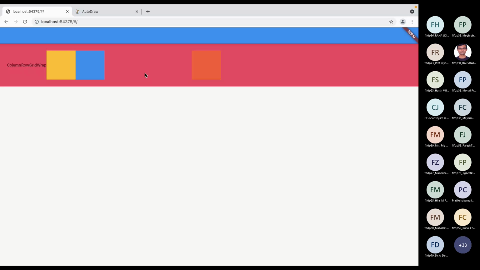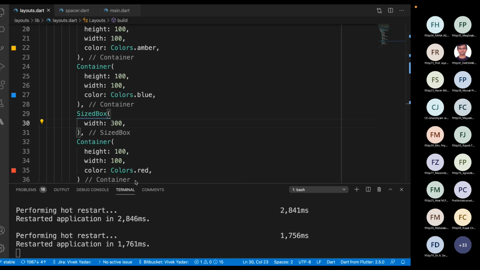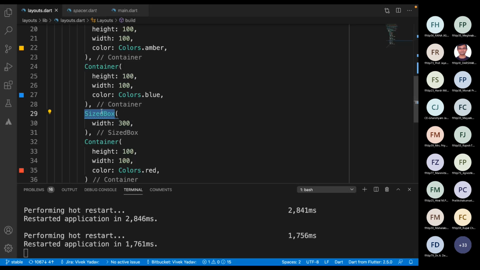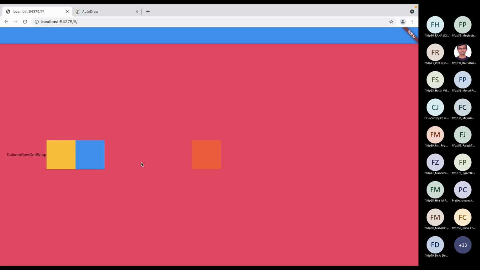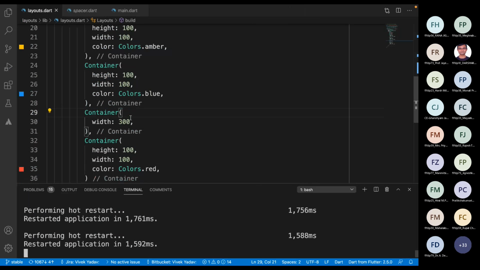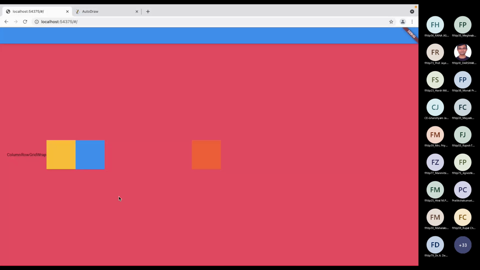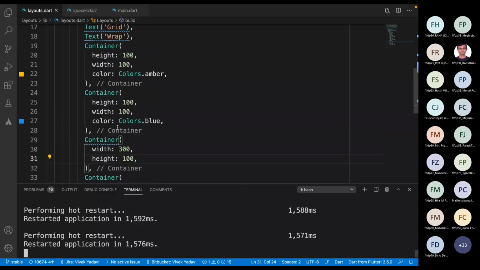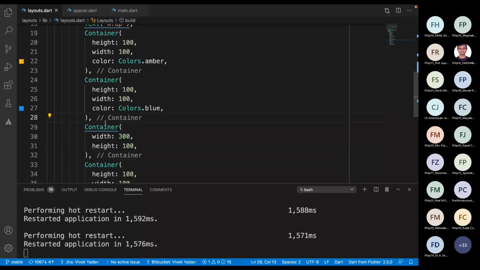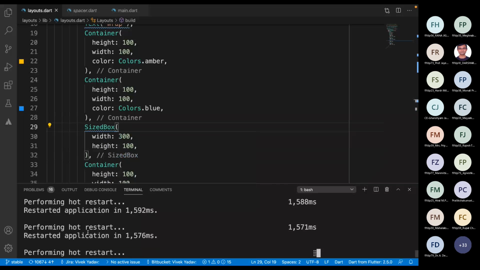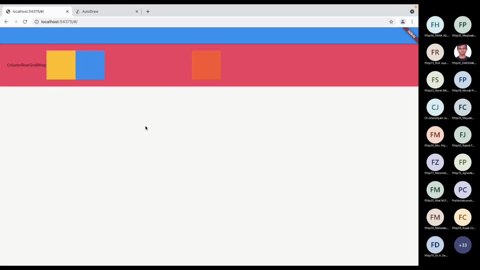Now you can ask me another question: Vivek, I can use container instead of sized box, right? I will say yes, you can use it, but it will do something else. Let's give it a height as well, 100. Oh, why is it taking the whole thing? I just want a simple width. So with container, you got some unexpected thing, but as soon as you start working with it, everything will be as expected.